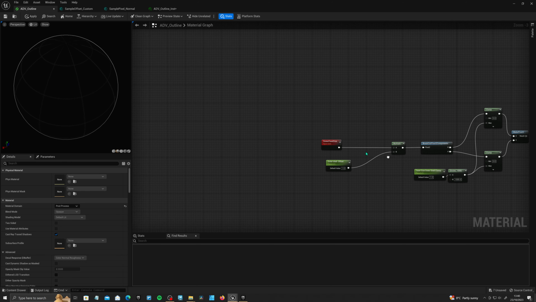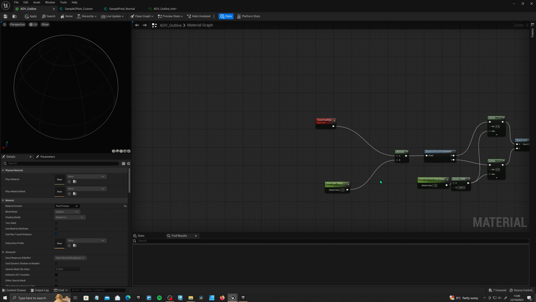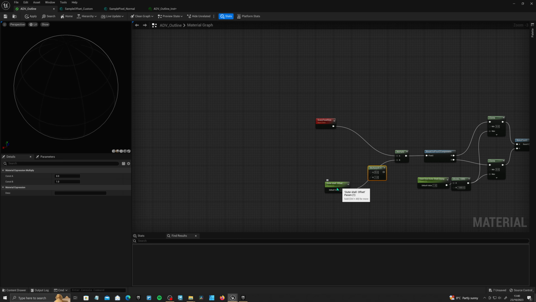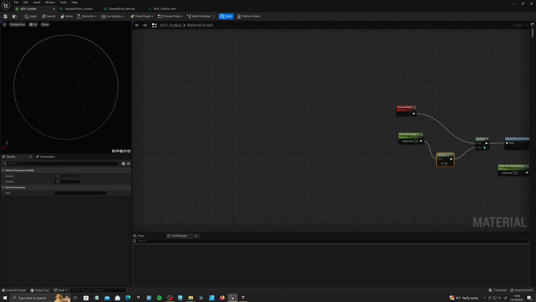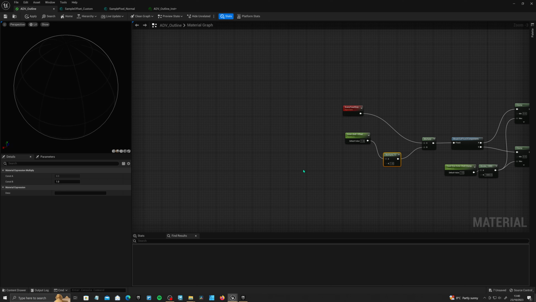But this time, if we give ourselves a wee bit of space here and we create a multiply in between this parameter here, and we pop this into A, chuck that guy into B, and what we're going to do is create a sort of offset. So the further you get away from an object, the smaller the outline becomes.